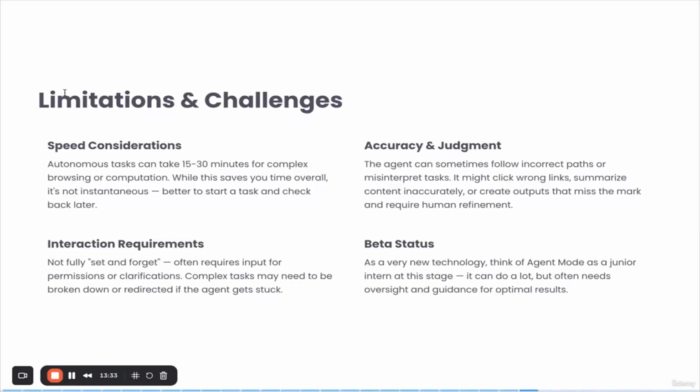Limitations and challenges. Of course, we are talking about speed considerations. Autonomous tasks can take 15 to 30 minutes for complex browsing or computation. While this saves you time overall, it's not instantaneous. Better to start a task and check back later. Compared to usual performance with chat, when you get the response immediately, definitely it seems a little bit longer, but the result will make you really happy.